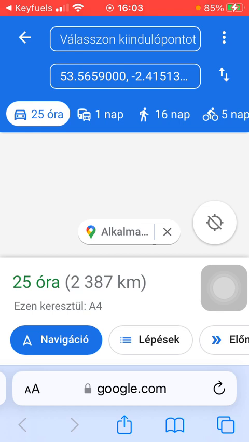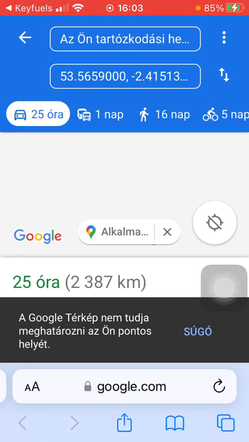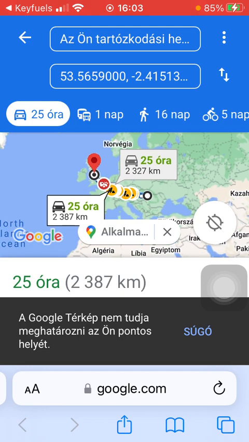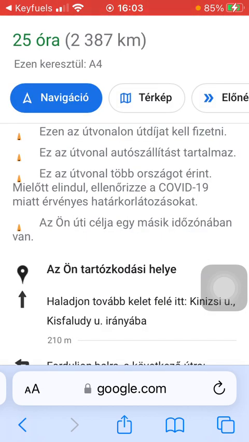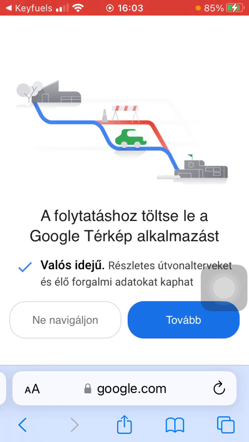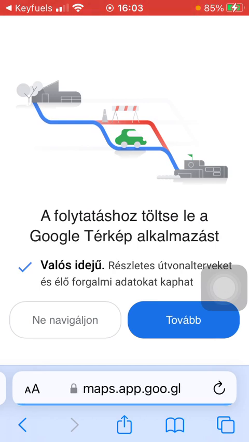So here you can see navigation option. You should select your departure point at the top of the screen, and then here you can see the duration of the trip, and here you can tap on navigation, and then you can check out the directions.